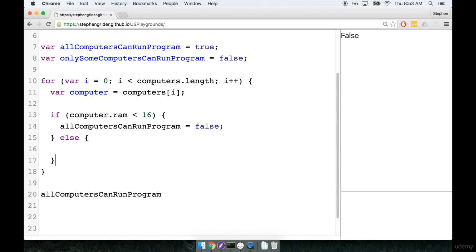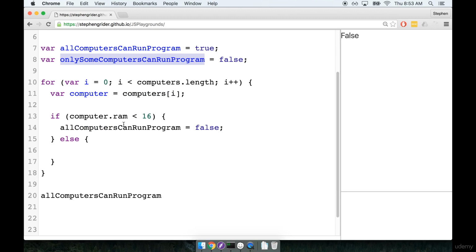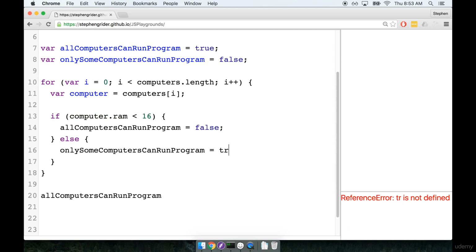Or the other variable that we care about, I should say, which is, can only some of our computers run the program? So if any machine has less than 16, then okay, all of them cannot do it. But if at least one has greater than 16, which would be this else case right here, I would say only some computers can run the program, and that's true. So now only some computers can run the program.